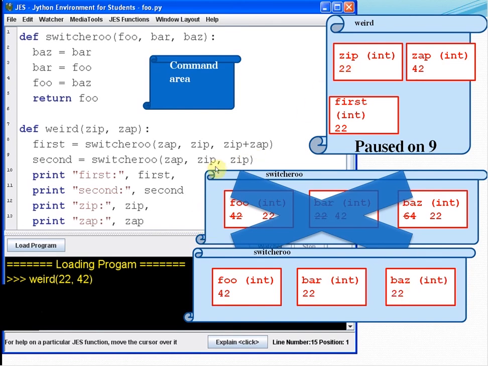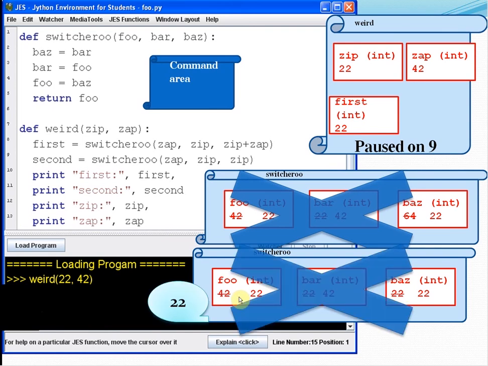Great. Now we need to hold off on weird, and we're going to run switcheroo. So we start running it. Baz gets bar. All right, so we cross out the 22 and put the bar in, which was 22. Okay, fine. Didn't do much. Bar gets foo, so we cross out the 22 and put the 42 in. Foo gets baz, so goodbye 42, hello 22. Return foo, blow a bubble with foo in it. Last and final answer, goodbye function.